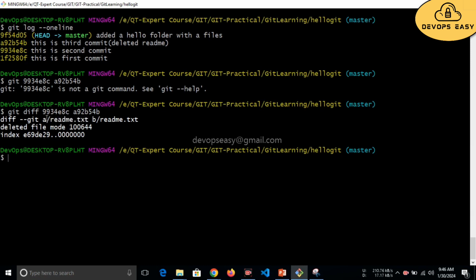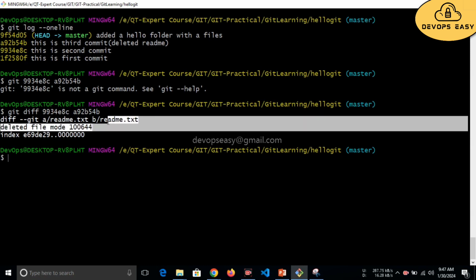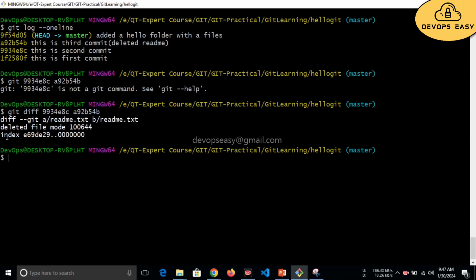The difference is, in this second commit I have added a readme.txt file. On the third commit I have deleted the file. Now shall we see the difference between this and the third commit and hello folder?